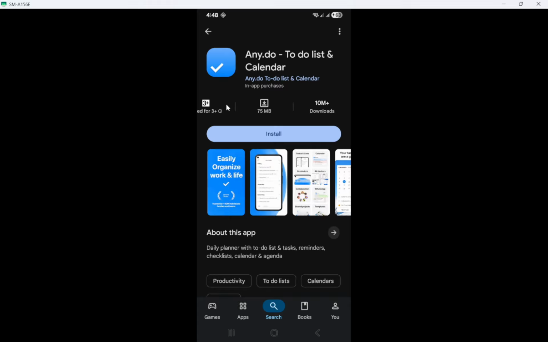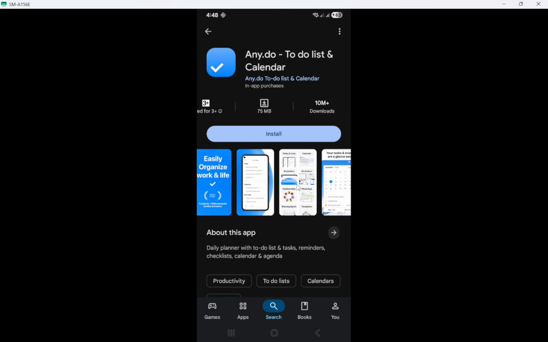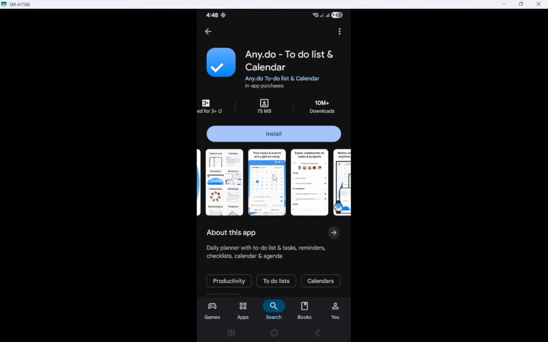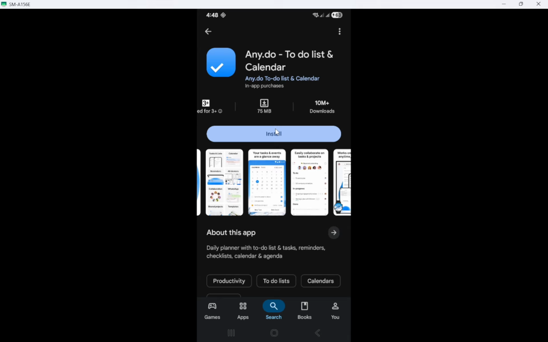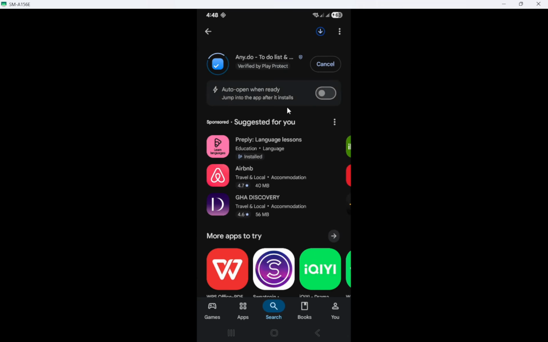Here, you can quickly scan the description, check ratings, and read recent reviews if you want extra confidence you found the right one. When you're ready, press the install button. The download will begin right away. You'll see a progress indicator showing how much is left. Depending on your internet connection, this might take a few seconds or a couple of minutes. Using Wi-Fi can make the download faster and help you avoid using mobile data.